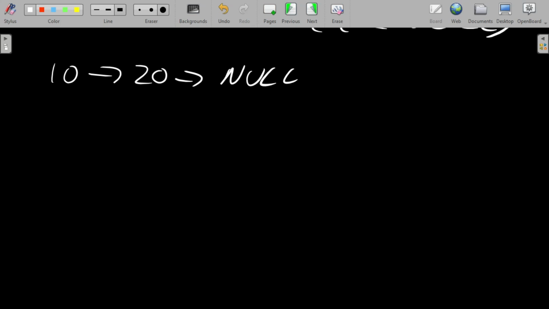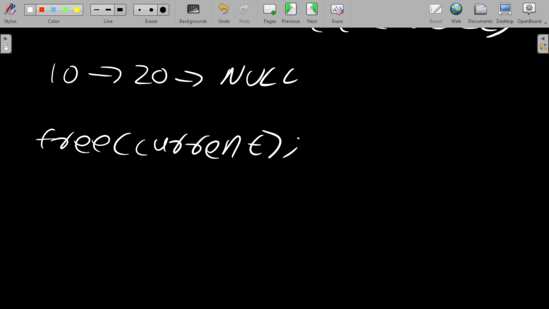On the next line we need to free the memory. For that we need to free the current element, the current node. That's why we are writing free current. So now the deletion is successfully completed.